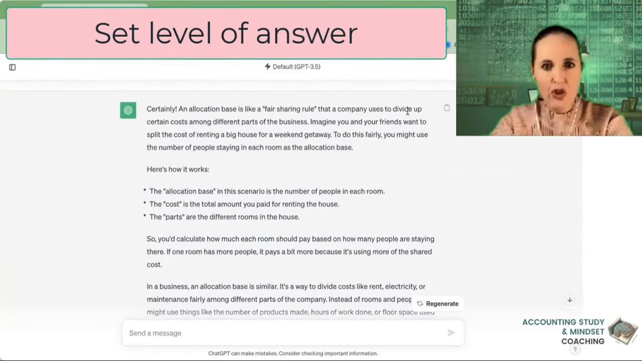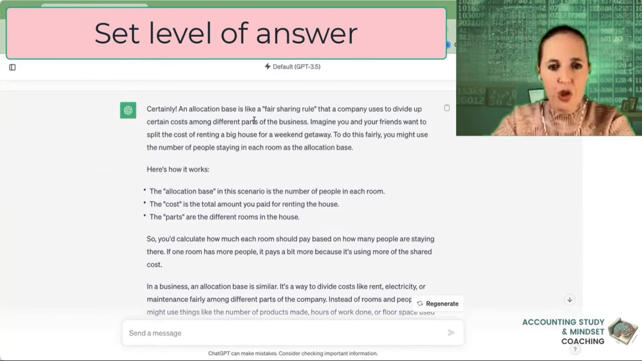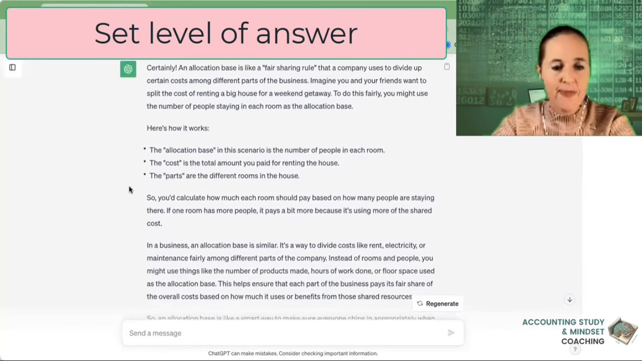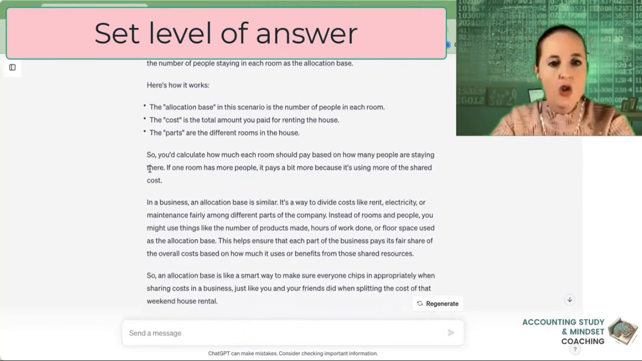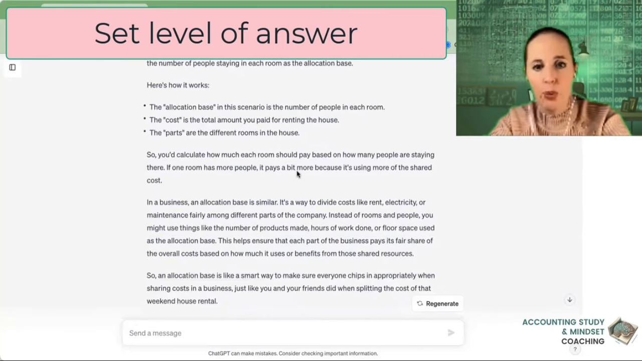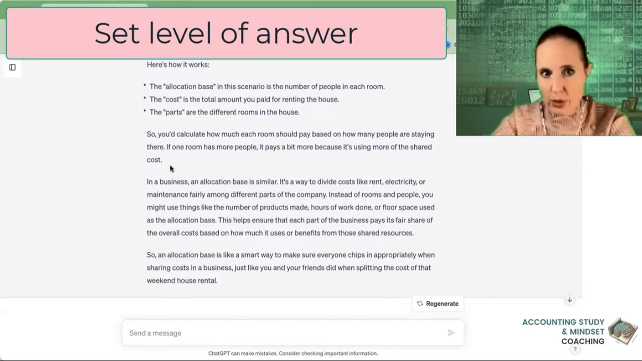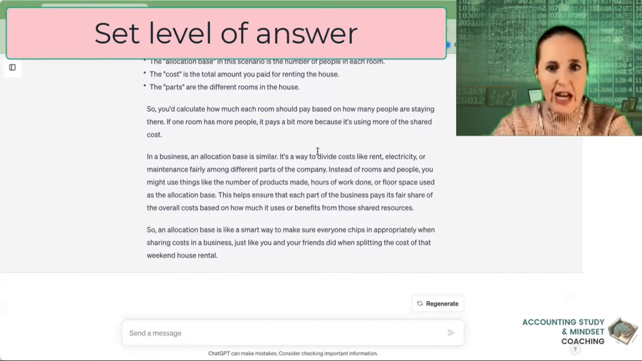It's like a fair sharing rule the company uses to divide up certain costs among many different parts of the business. Imagine you and your friends want to split the cost of renting a big house for a weekend getaway. To do this fairly, you might use the number of people staying in each room as the allocation base. So here's how it would work. The allocation base in this scenario is the number of people in each room. The cost is the total amount, and the parts are the different rooms in the house. So you'd calculate how much each room should pay based on how many people are staying there. If one room has more people, it pays a bit more because it's using more of the shared cost. So in a business, allocation base is similar.